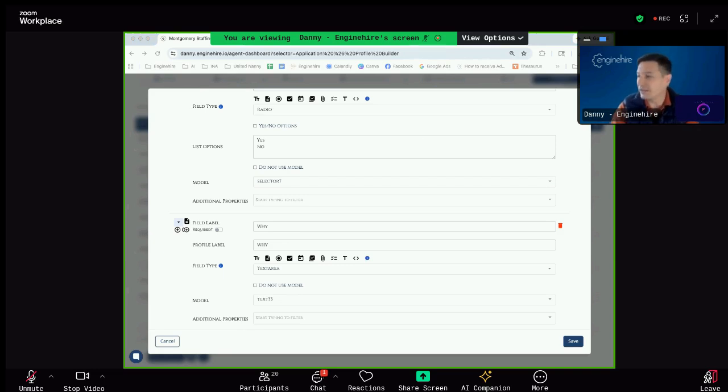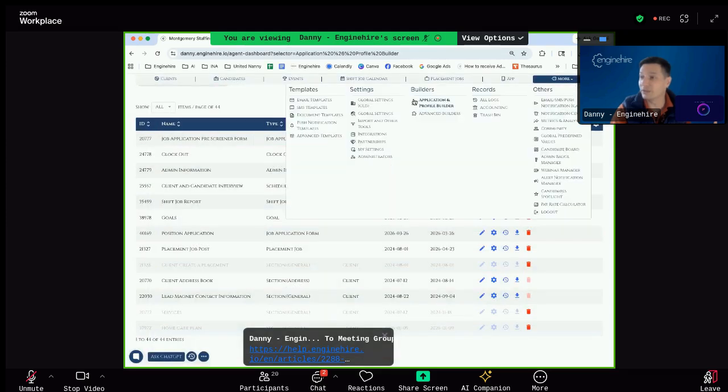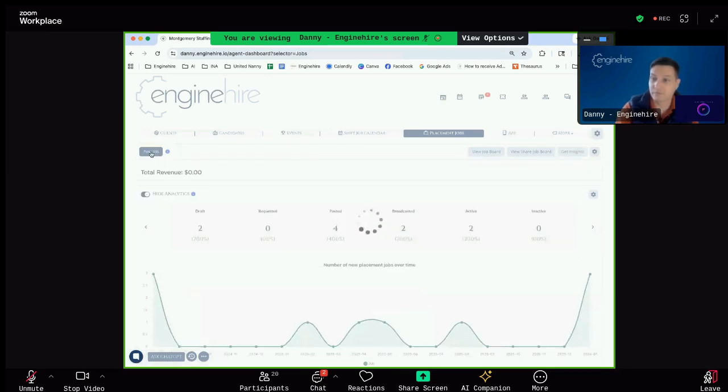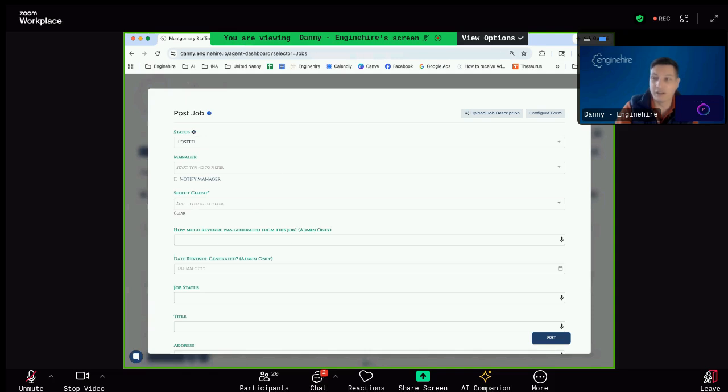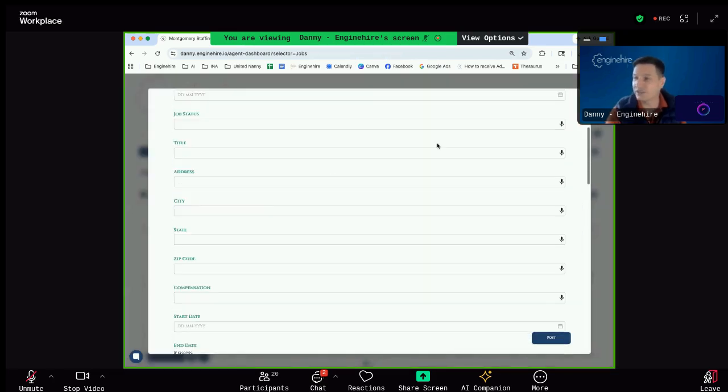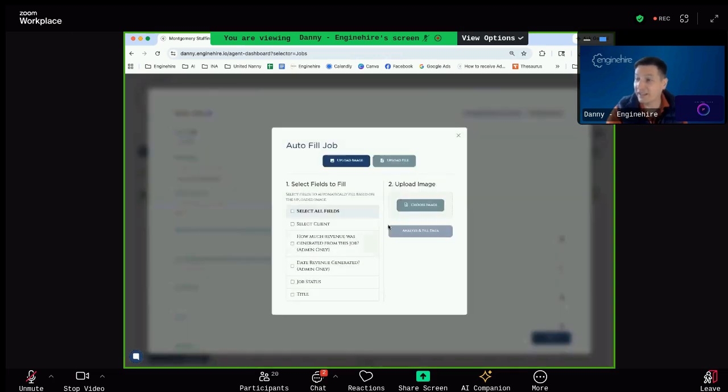We'll do this one next, which I just dropped in the chat. It's very similar, but for placement jobs. If we go over to the placement jobs area and post a job, now we have this box up here that's upload job description. Basically what it's doing is looking at all these fields, so everything you have in here, it already knows is right there. You'll upload an image or a file. Uploading an image would be great.